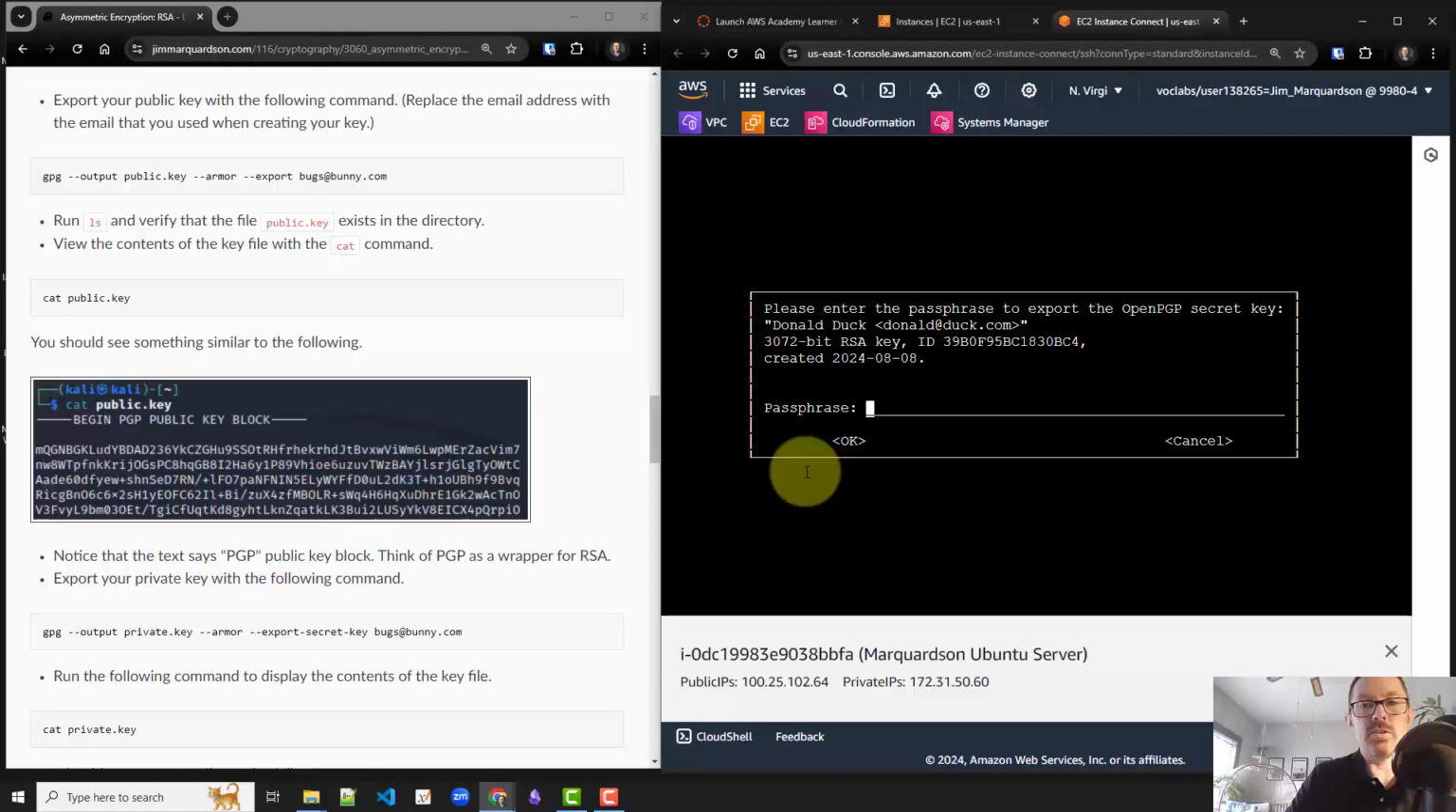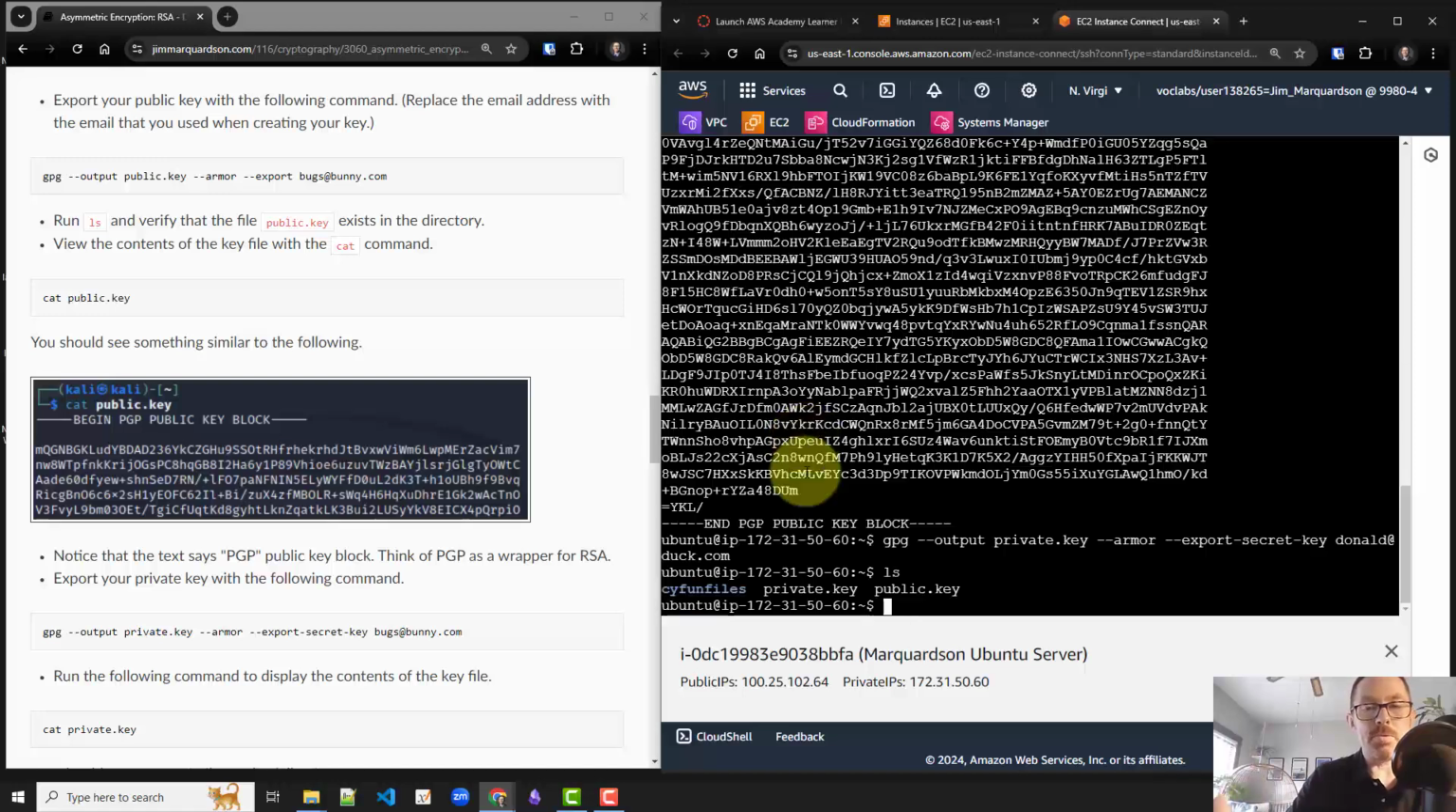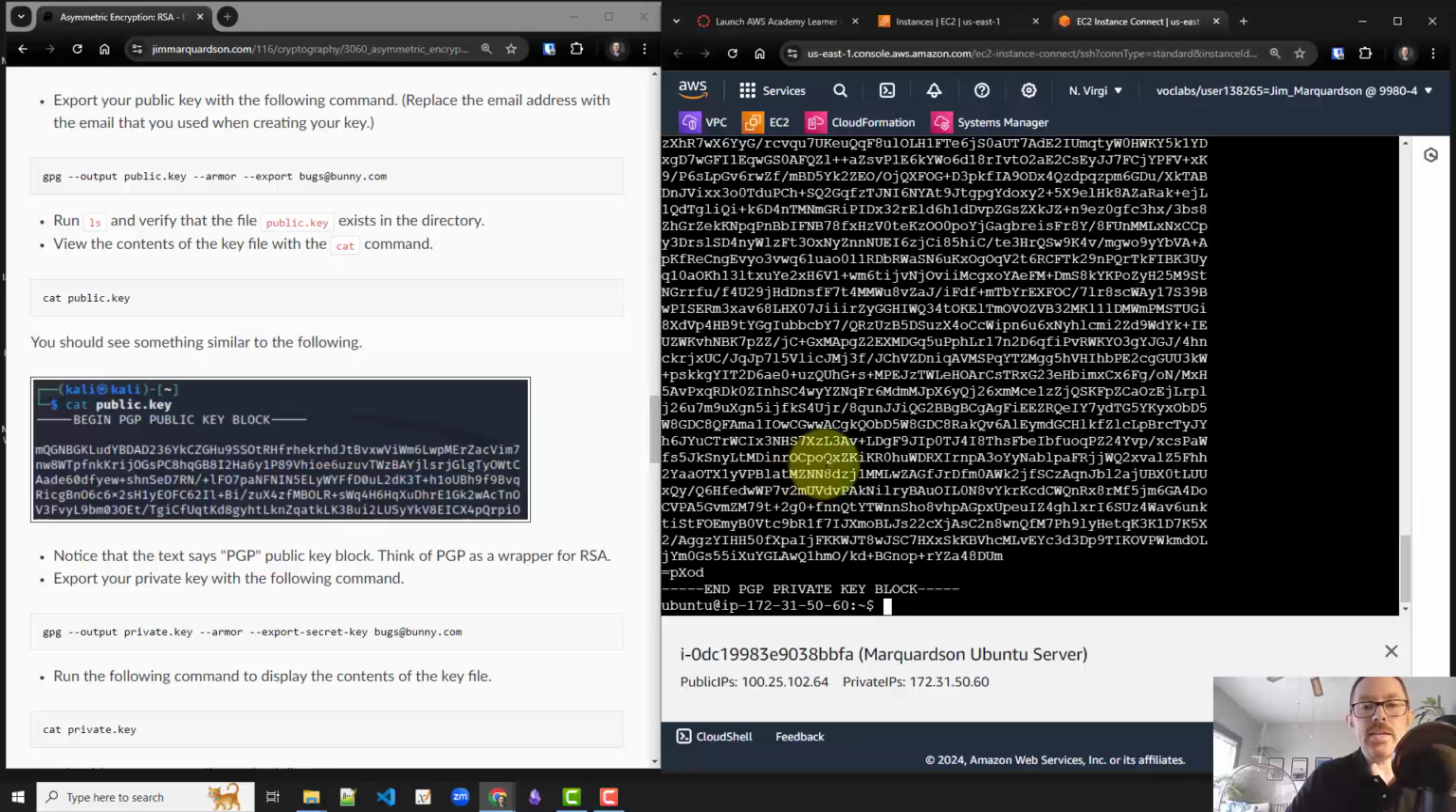Passphrase, yeah, thanks for the security. Password. Took a second, but hey, there we are. So now if I list, I've got my public key and my private key there. I'll cat the private.key. And it's going to look similar to my public key. It just says end PGP private key block.